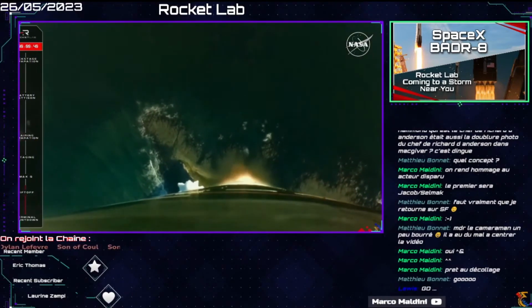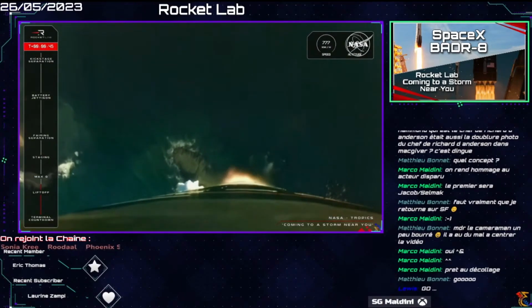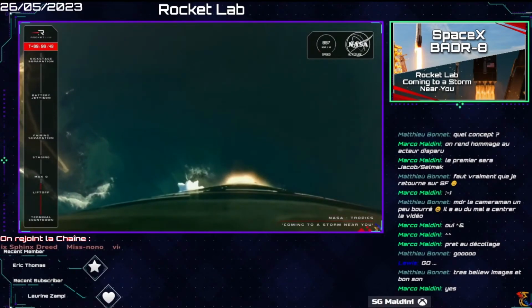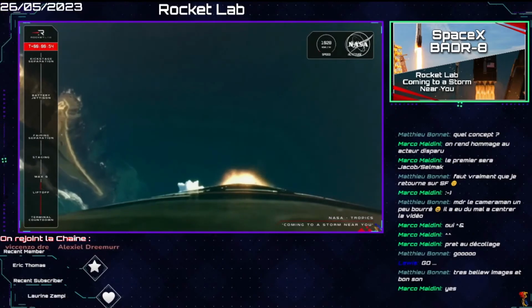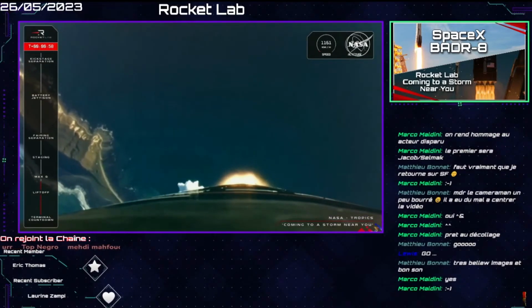HVB discharge nominal. And that is a beautiful liftoff for Electron. The final 2 Tropics satellites are on their way and coming to a storm near you. With Electron now having cleared the pad, the next milestone is max Q. This is the point where the forces on Electron are at their greatest, so we'll listen out for clearance of that key moment from Mission Control soon.